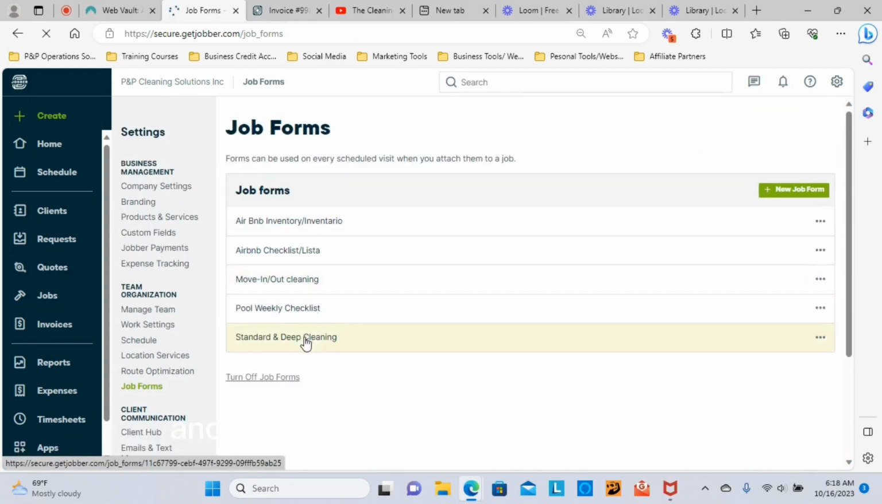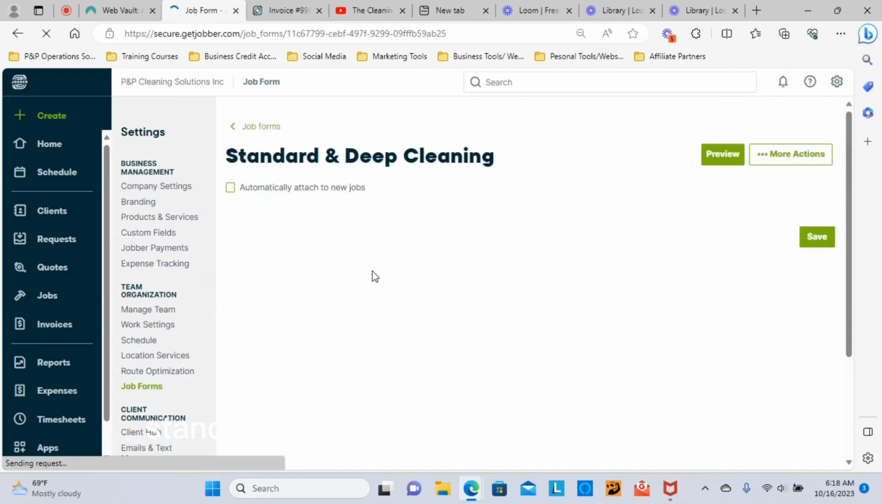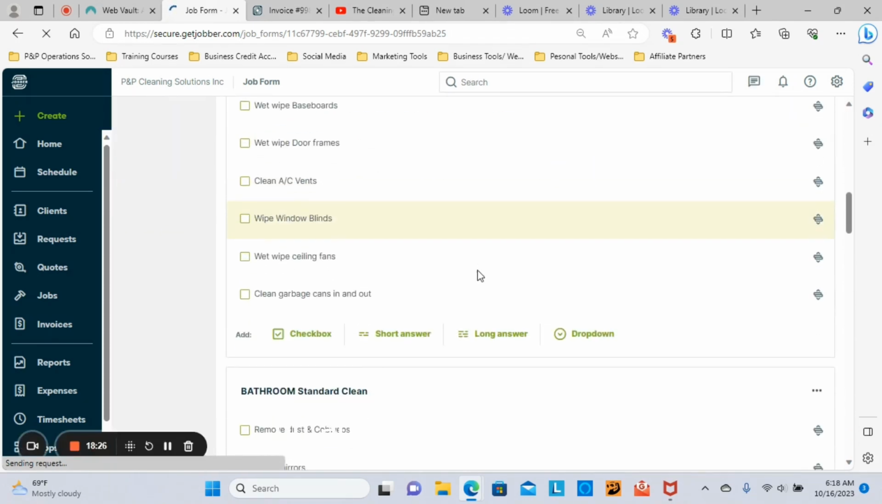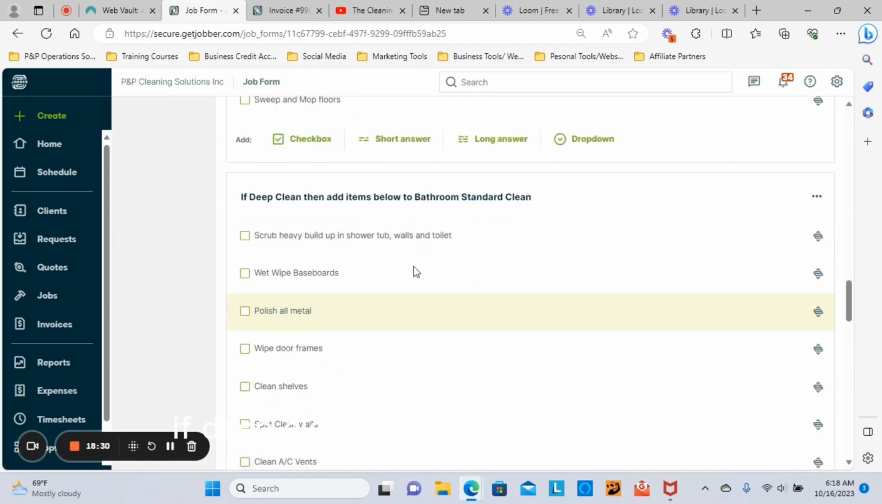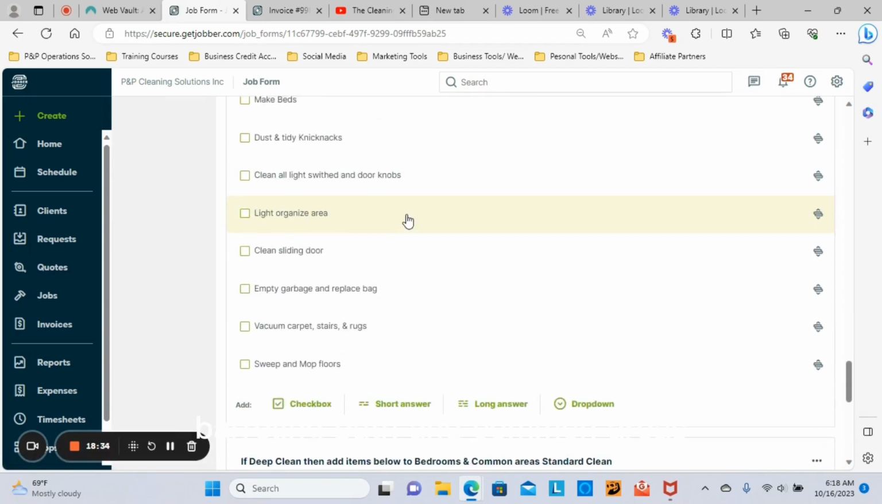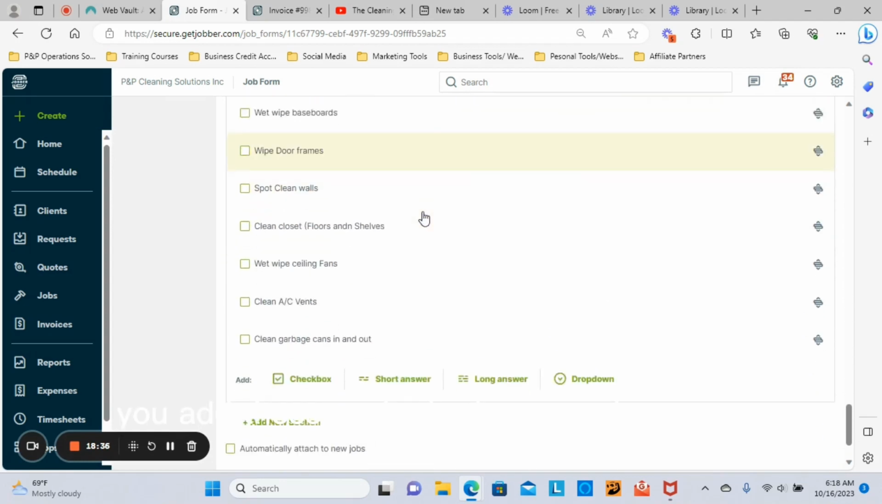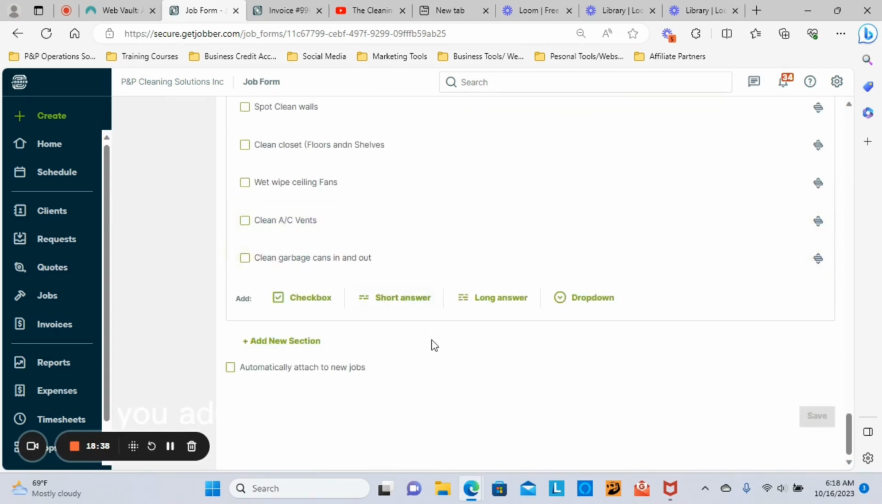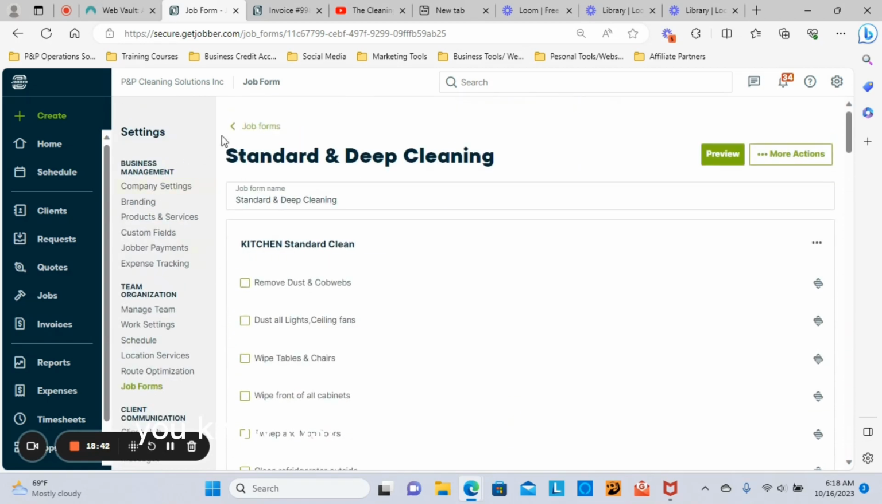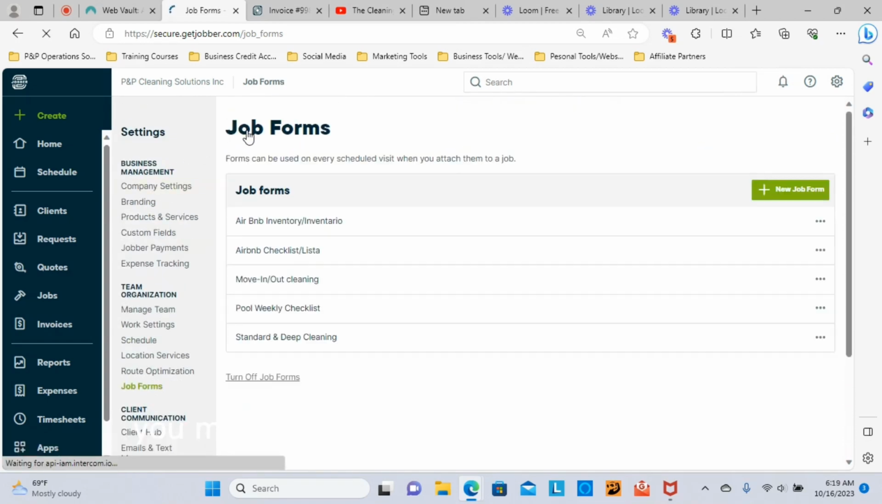And I took my checklist for standard and deep cleaning. I did it here. See, kitchen standard, and everything here. If deep clean, then you add these items. Bedroom and bathroom and common areas. If deep clean, then you add these to the bedroom and common areas. So just create your own list. You make it your own for your own people.